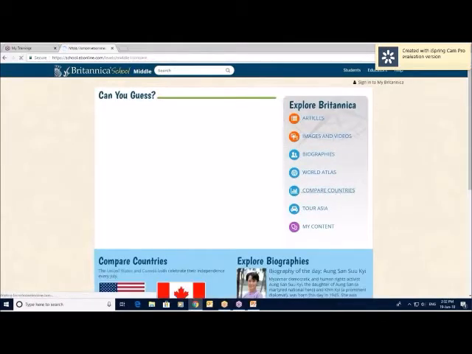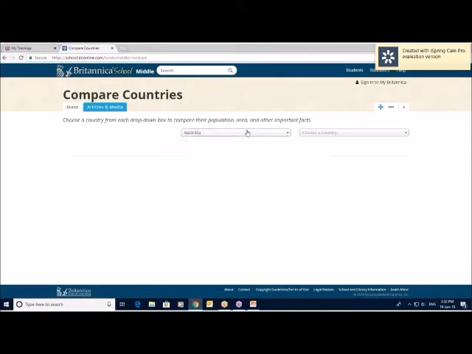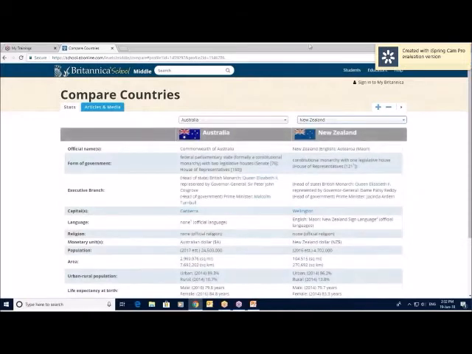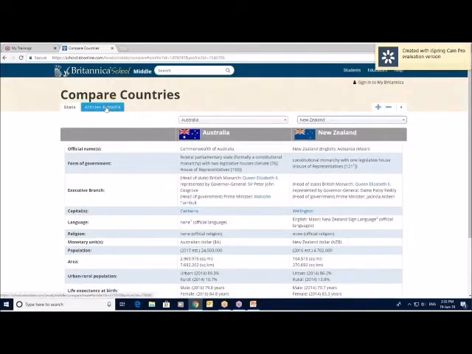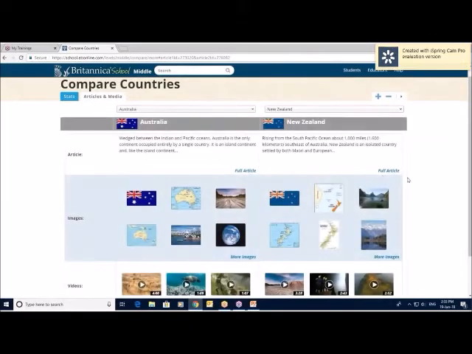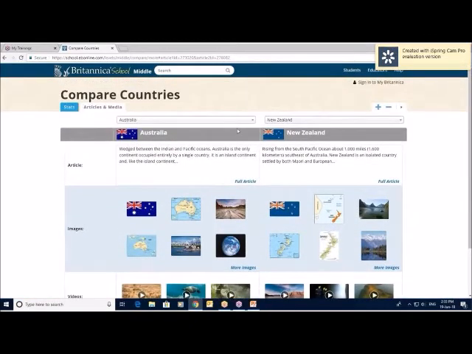Compare countries is another great geographical tool. So here we can do a direct comparison of 2 countries. So this is the statistical profile for Australia and New Zealand. And then under the Compare Countries title, we can load the Articles and Media tabs. So here we have the different images and videos and the article related to those 2 countries.